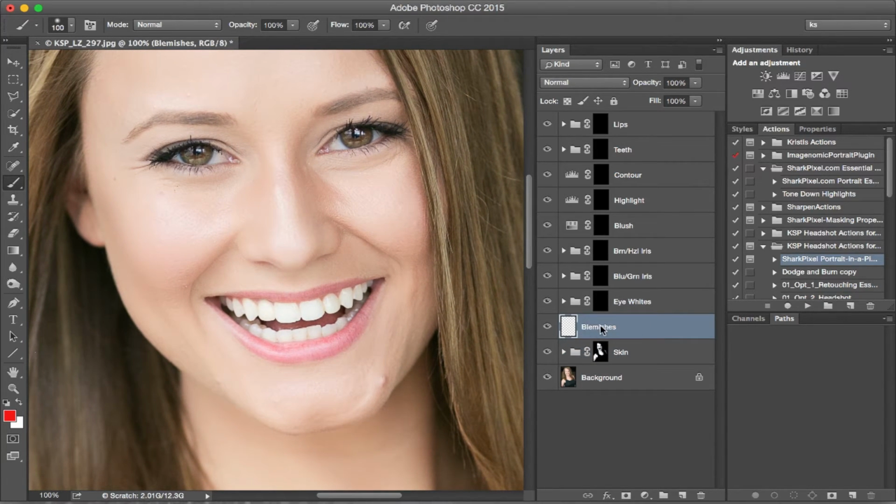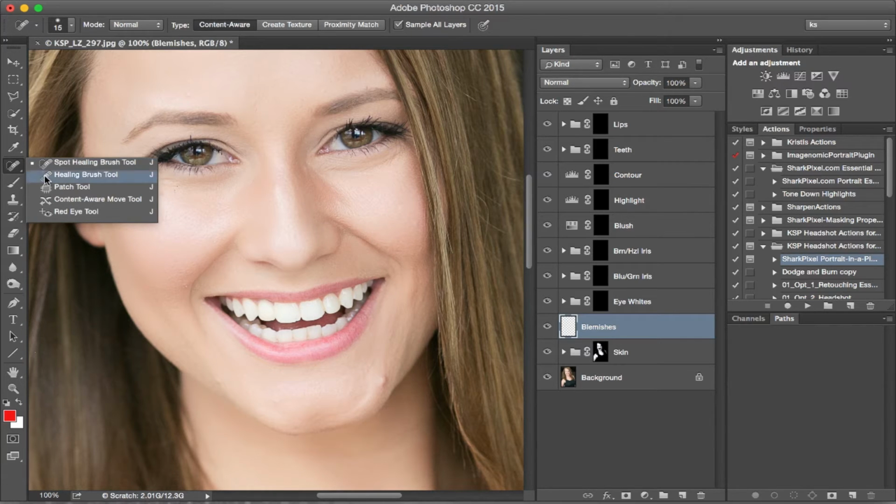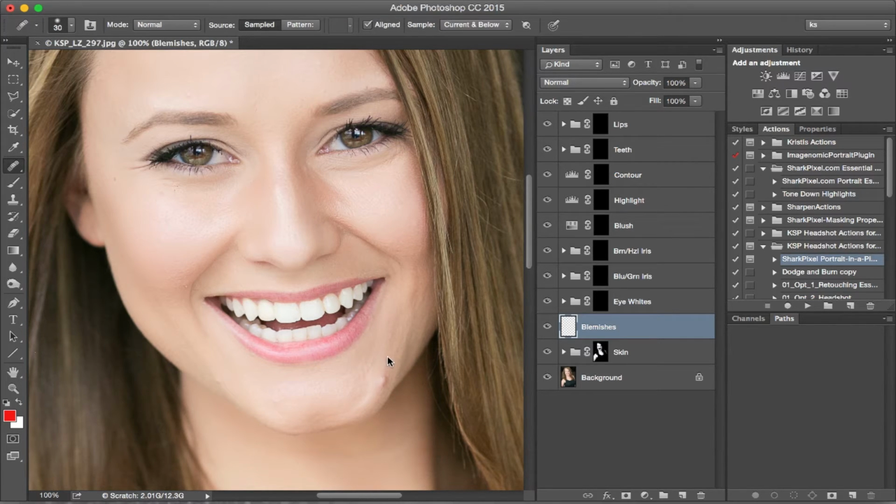I've also created a blemishes layer here so that if there's anything that you see that you need to fix, you can. I'll go ahead and choose the healing brush tool so that I can just get rid of one or two of these blemishes. But she really does not have very many blemishes at all.